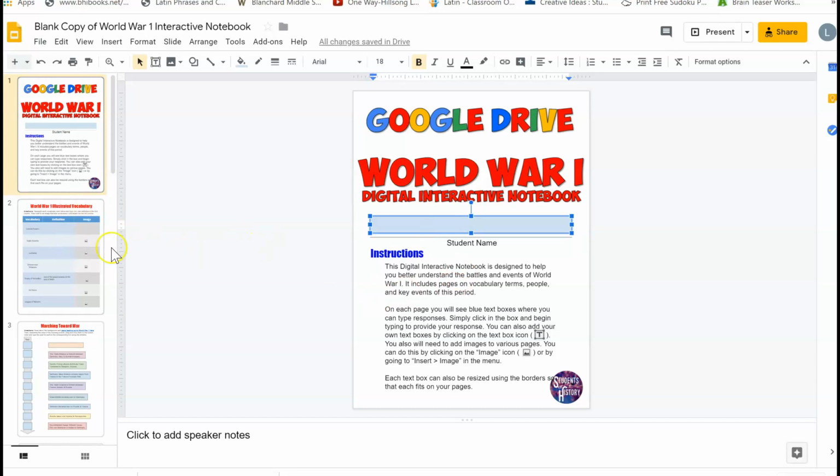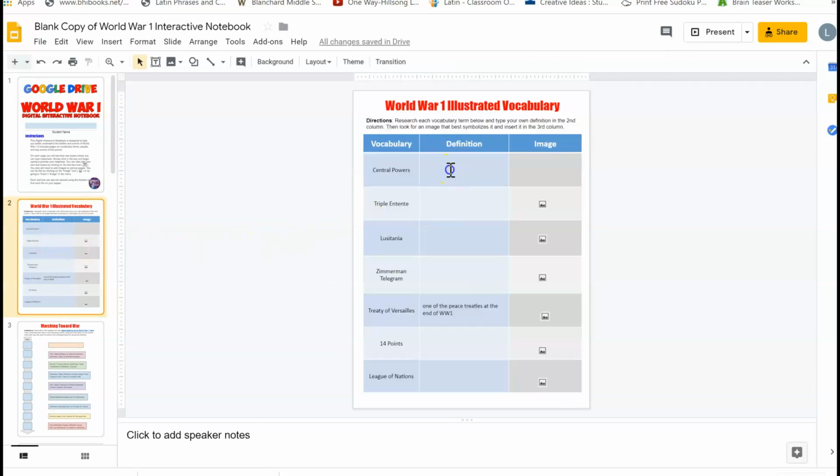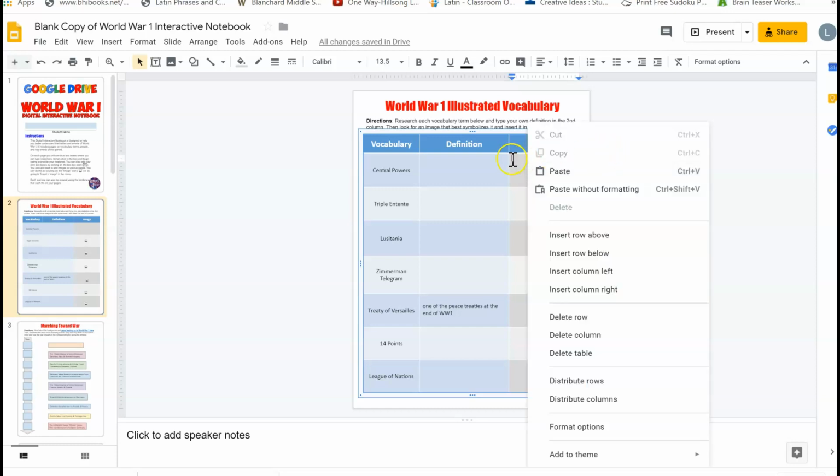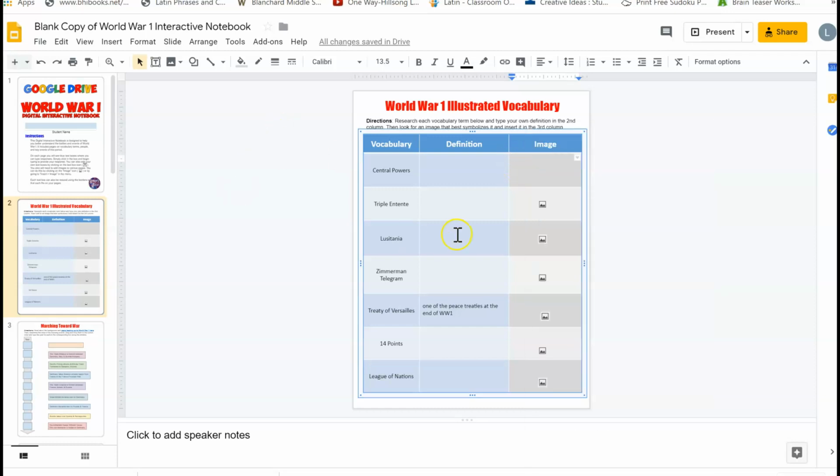You can move down to the next page, and if it says definition, this is where you can type. Here are images, and you can search for images and cut and paste the images if you'd like. You probably want a map or something like that.